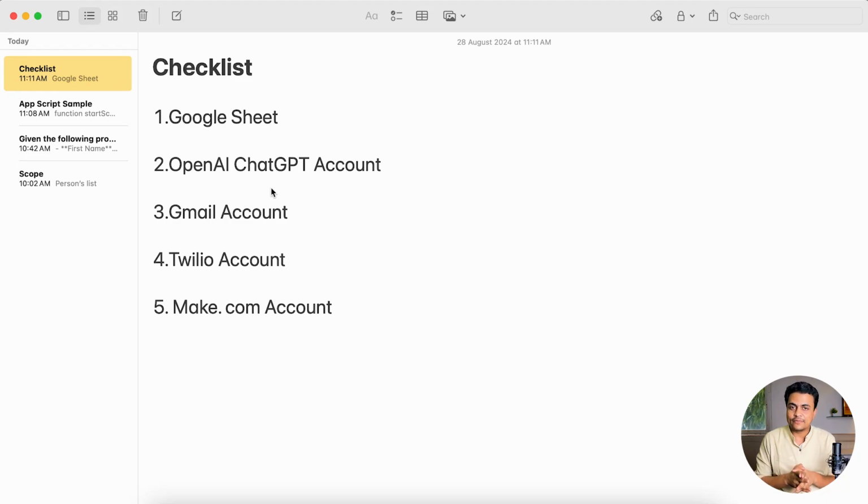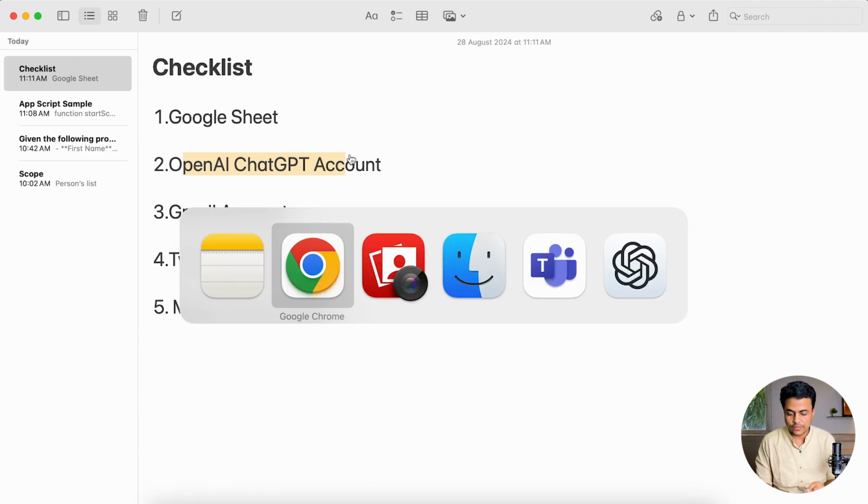So now it is high time for us to move to the second item on the checklist, which is OpenAI ChatGPT. So here we are going to set up the personal GPT assistant. How does that work? Let's jump in.